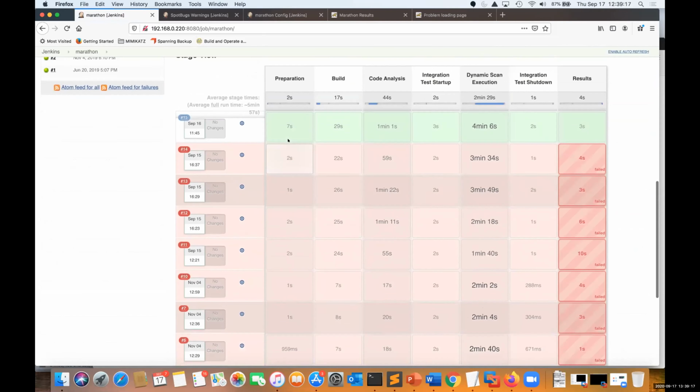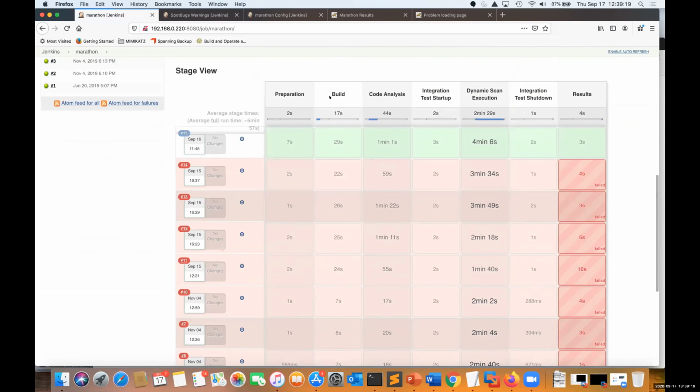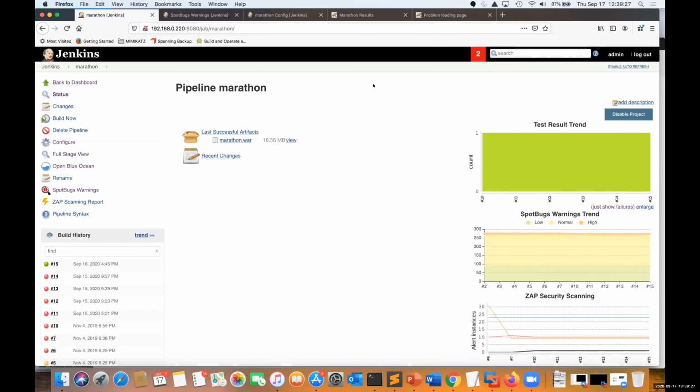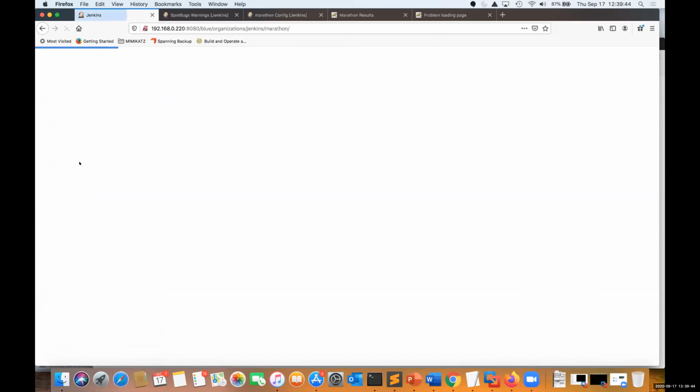I have all my stages mapped out from preparation, build, code analysis, integration, dynamic scanning, shutting it down, and then producing results. What's really cool about this, or at least what I think is really cool about this demo, is how I've built the security components into it, and also how we've capitalized on the use of quality gates. And I'll show you what quality gates look like here in a second. But first and foremost, we'll just review the builds real quick.